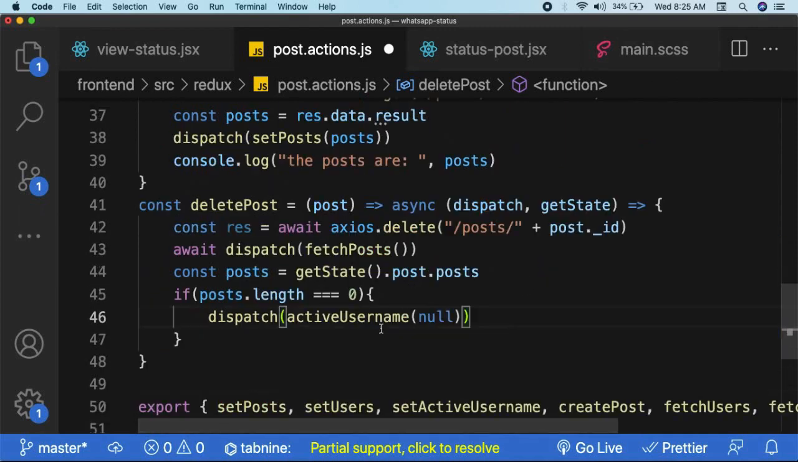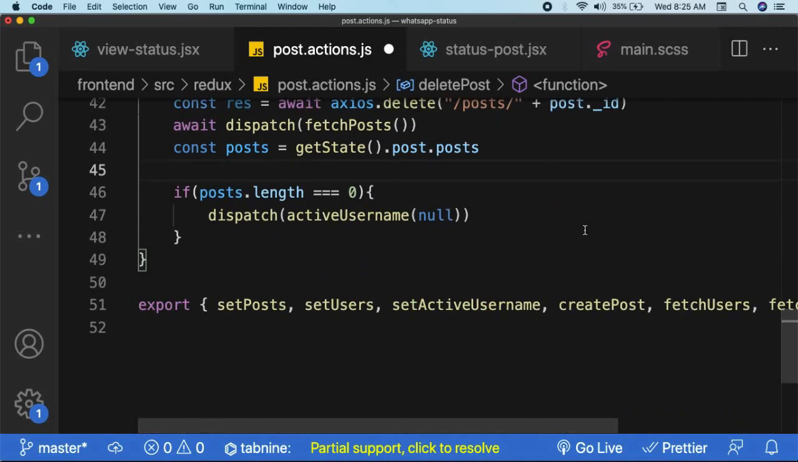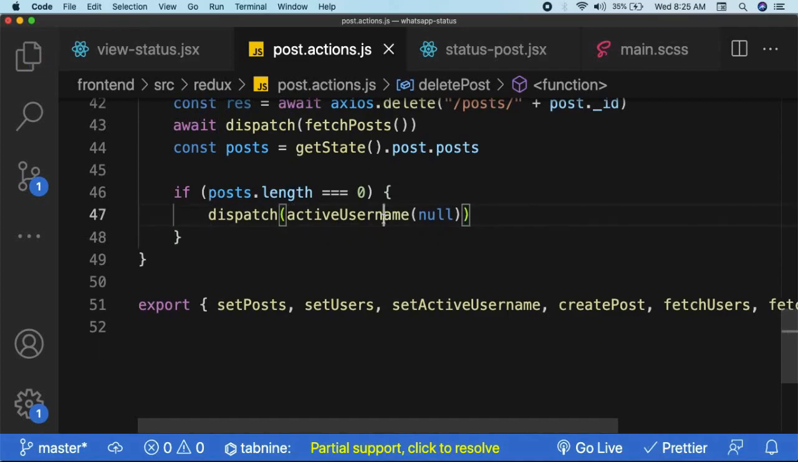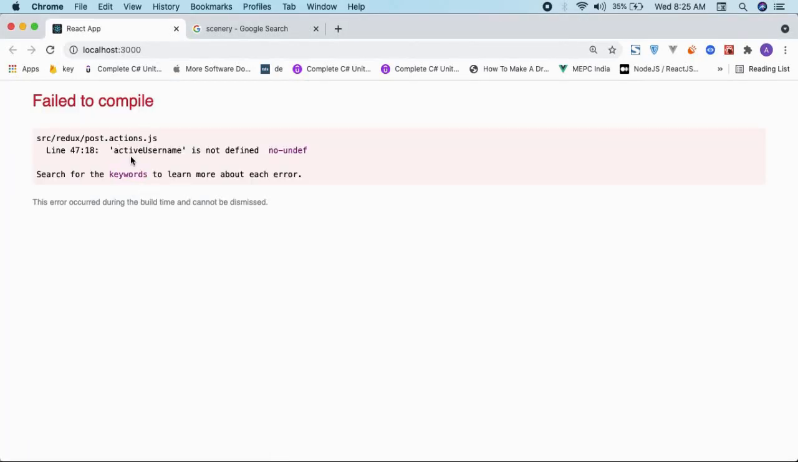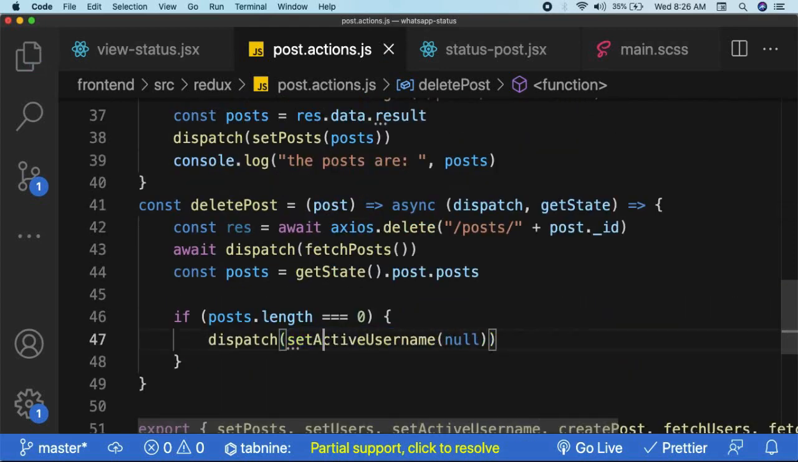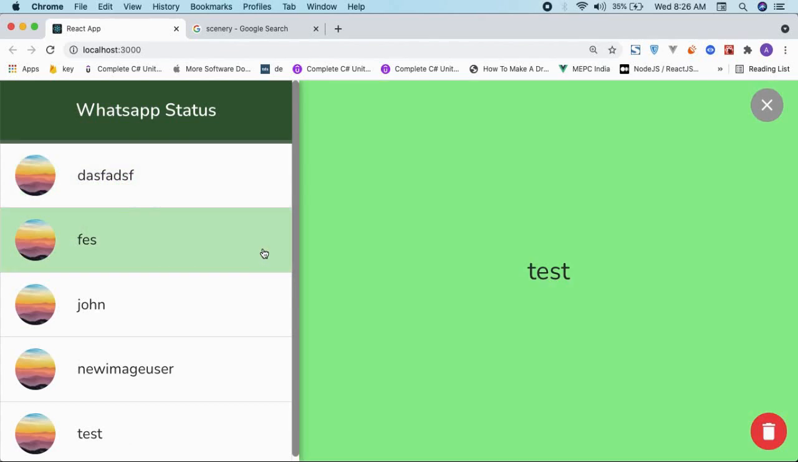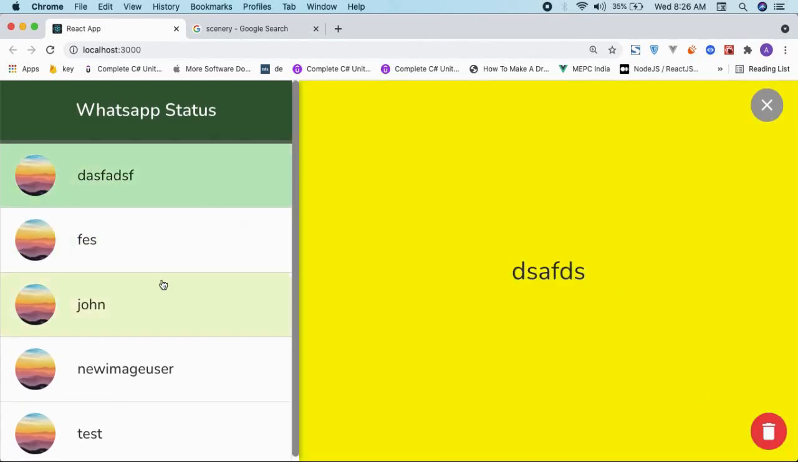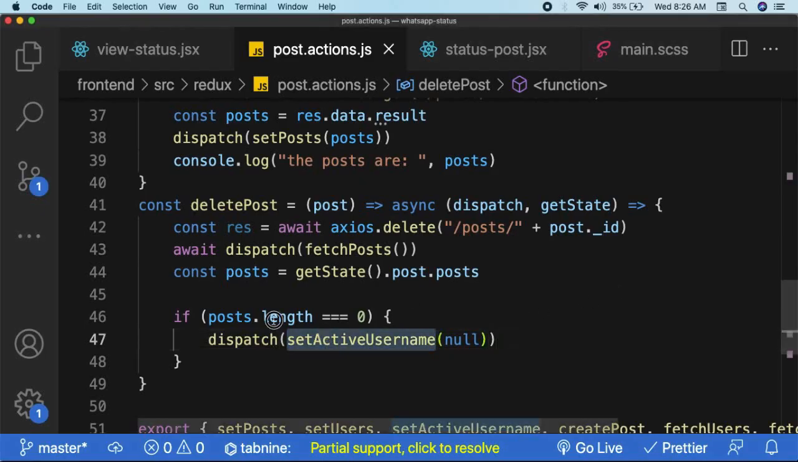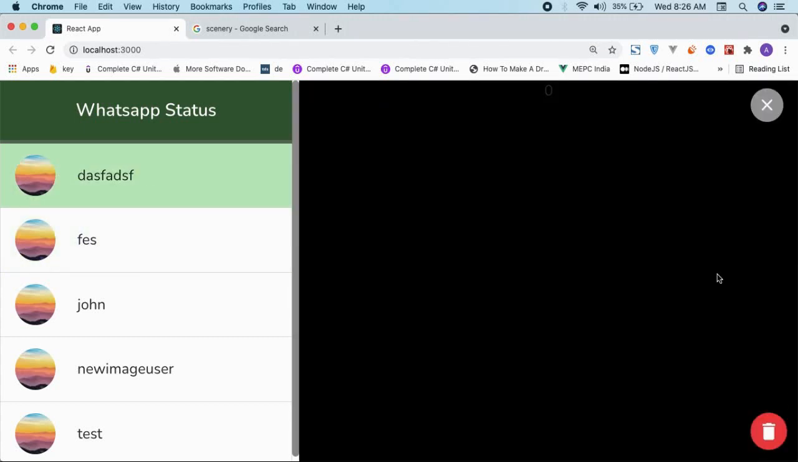So this is the condition for deleting when the user had only one post. And also on top of that, we have to fetch all the users, alright, to remove this particular user. Active username is not defined, so active username, yeah, it's setActiveUsername, sorry. Yeah, so now, alright, on reloading it removed that, but on clicking this, since this has only one post and we click delete, it has removed the highlight for the active username since the length was 0, but this username is still right there, but it has no post.